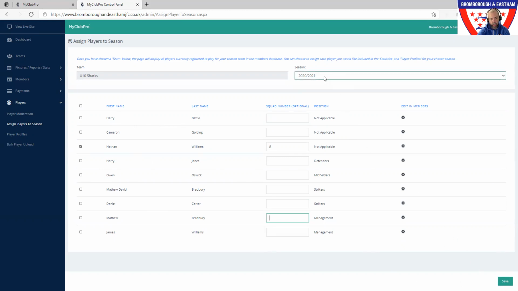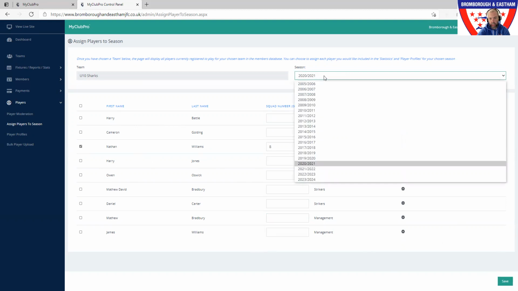You'll also notice on the top right that you've got the seasons there, so it's pointless going back in time, but you could complete it now if you just wanted to put it in so you can get them populated for this season, but really you're looking at next season to get all this ready for. So once you've done that, it's done.